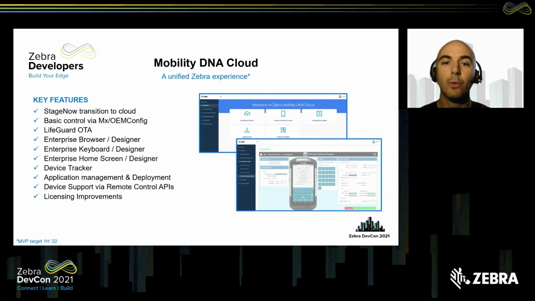Well, we're starting with staging, which is critical to all customers. But we want to take it further. Some things that have never been available before, like an over-the-air configuration of our MX capabilities, a LifeGuard over-the-air interface, which we'll talk a little bit more about on some future slides.